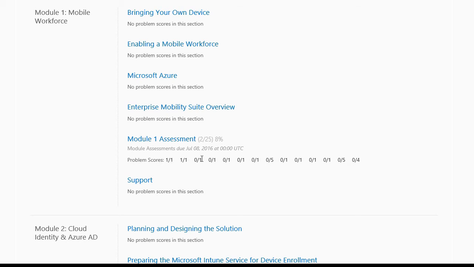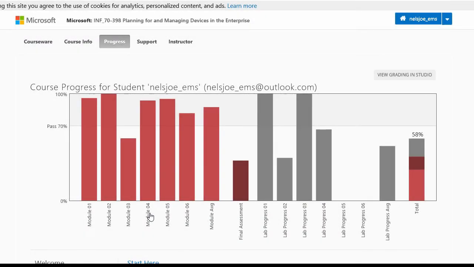Now again, for demo purposes, I'm going to work my way through the assessments for modules 1 through 6 and then work on the final assessment as well. But I won't be doing much additional work on those 6 labs. And I'll come back and we'll take another look at the progress page. And here you can see it's been pretty good progress. I'm at 58% overall, and I want to see the total score here head closer to and even beyond 70%, so I have more work to do.